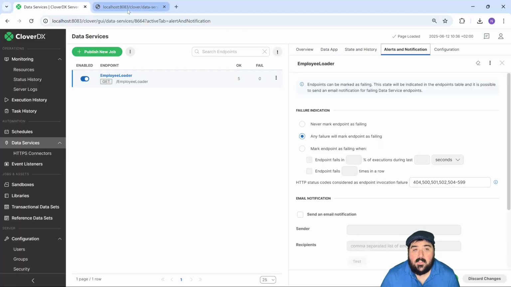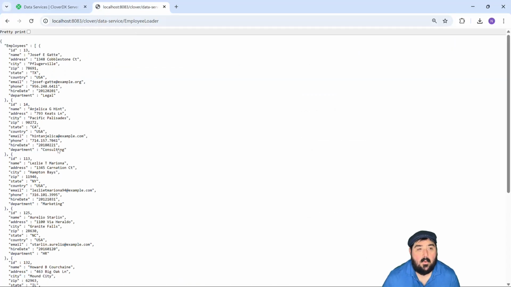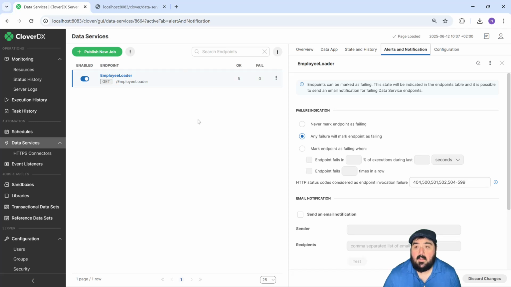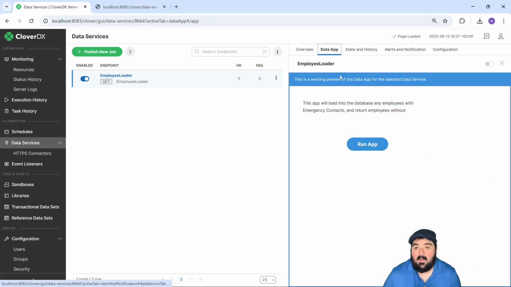So right now it's just returning this JSON here, which for technical users might be perfectly fine, might be all you want, because you're going to process this data in some other app or something. But if we want to make it a little bit more readable, a little bit more friendly for our non-technical users, we can create what's called a data app here. And so we can create a much more user-friendly interface for those non-technical users to work with the data.